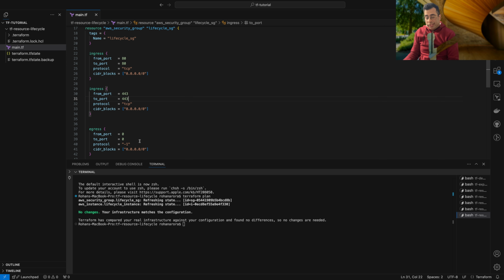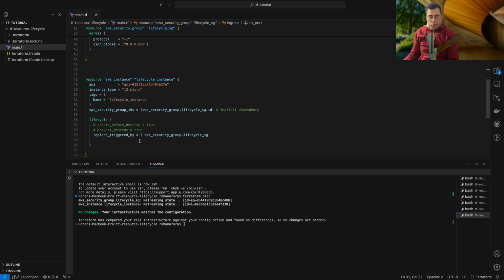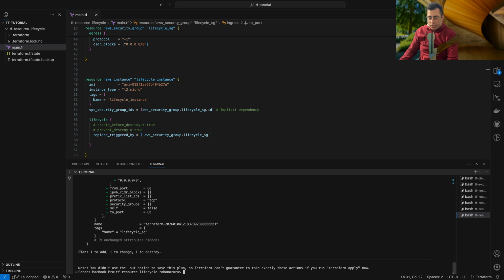Okay. Now, technically, or logically, only the ingress rule needs to be changed. Only the security group needs to be changed. However, because of this replace_triggered_by sub-argument, the instance will be destroyed and a new replacement will be initiated. We can see that right now. So I say terraform plan, and as you can see, once I run the command terraform plan, the execution plan is displayed on the screen. Let's wait and watch.